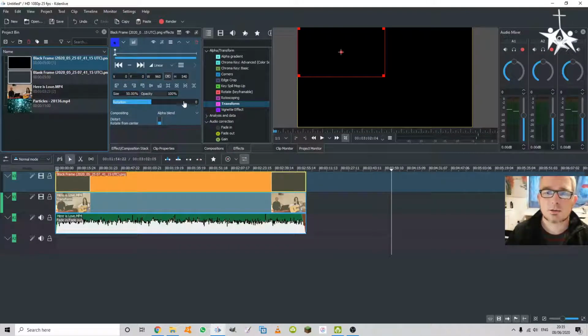Oh, it's not going right tonight, I'm tired. So I've done it 50%, so you can see it's taking up that space. We're going to align it to the right and to the bottom.